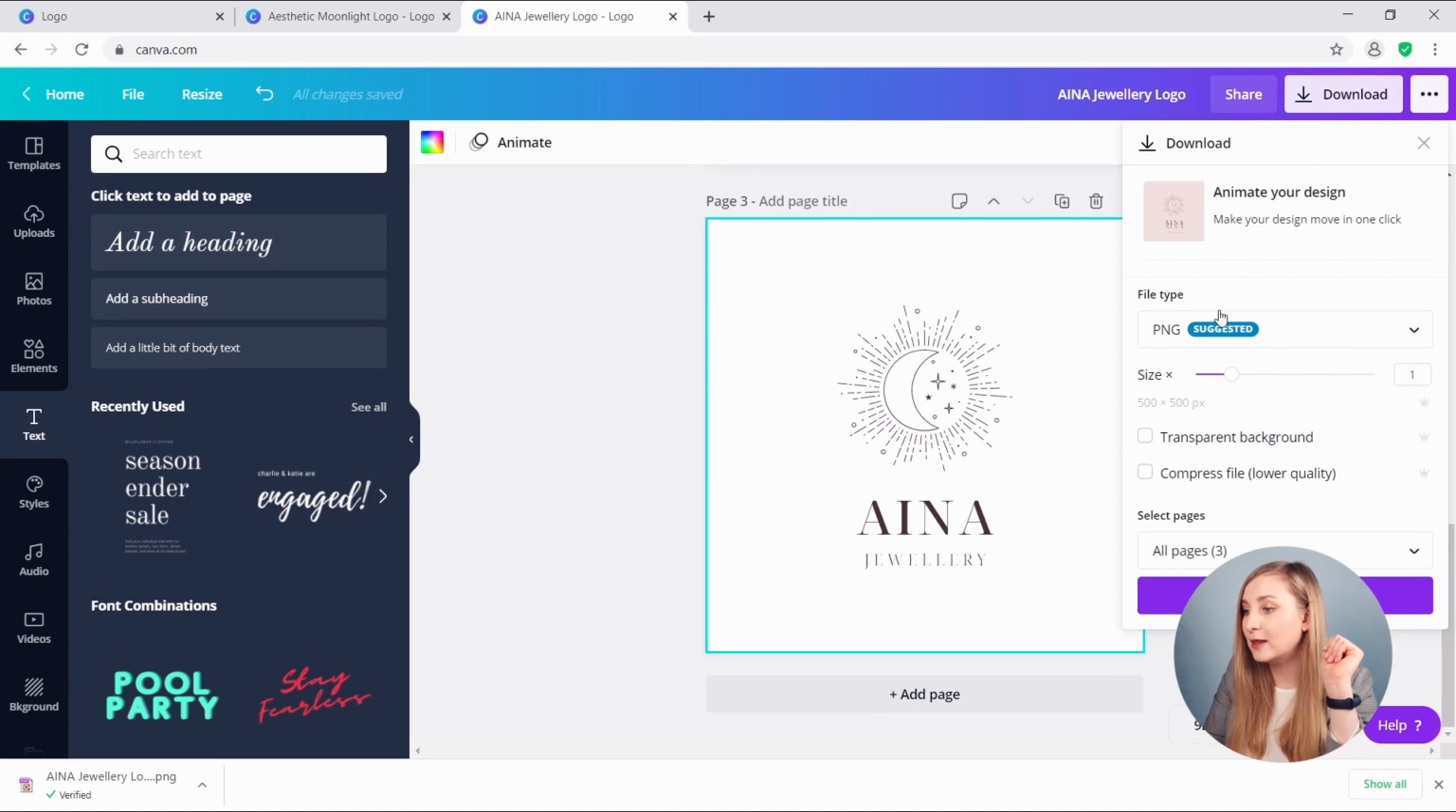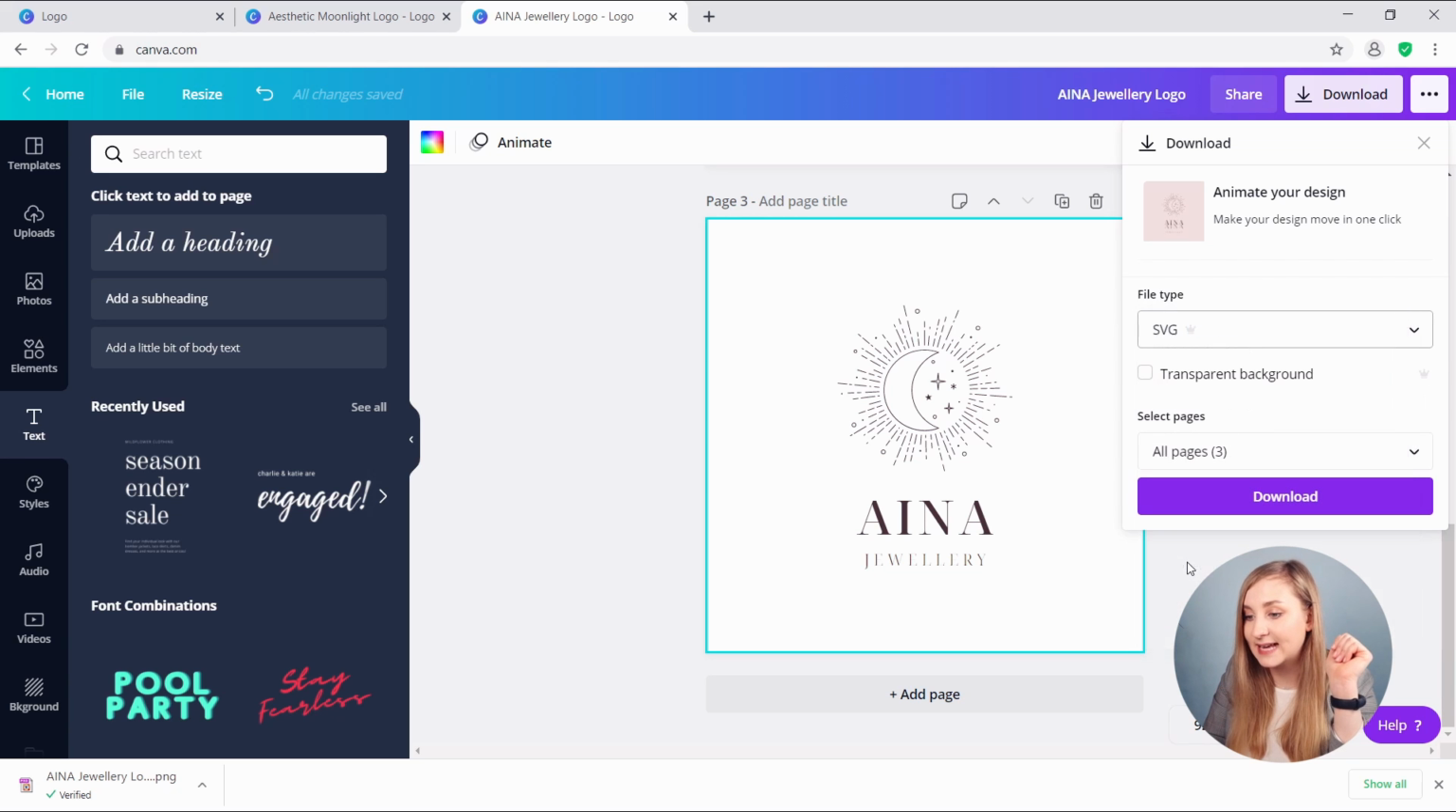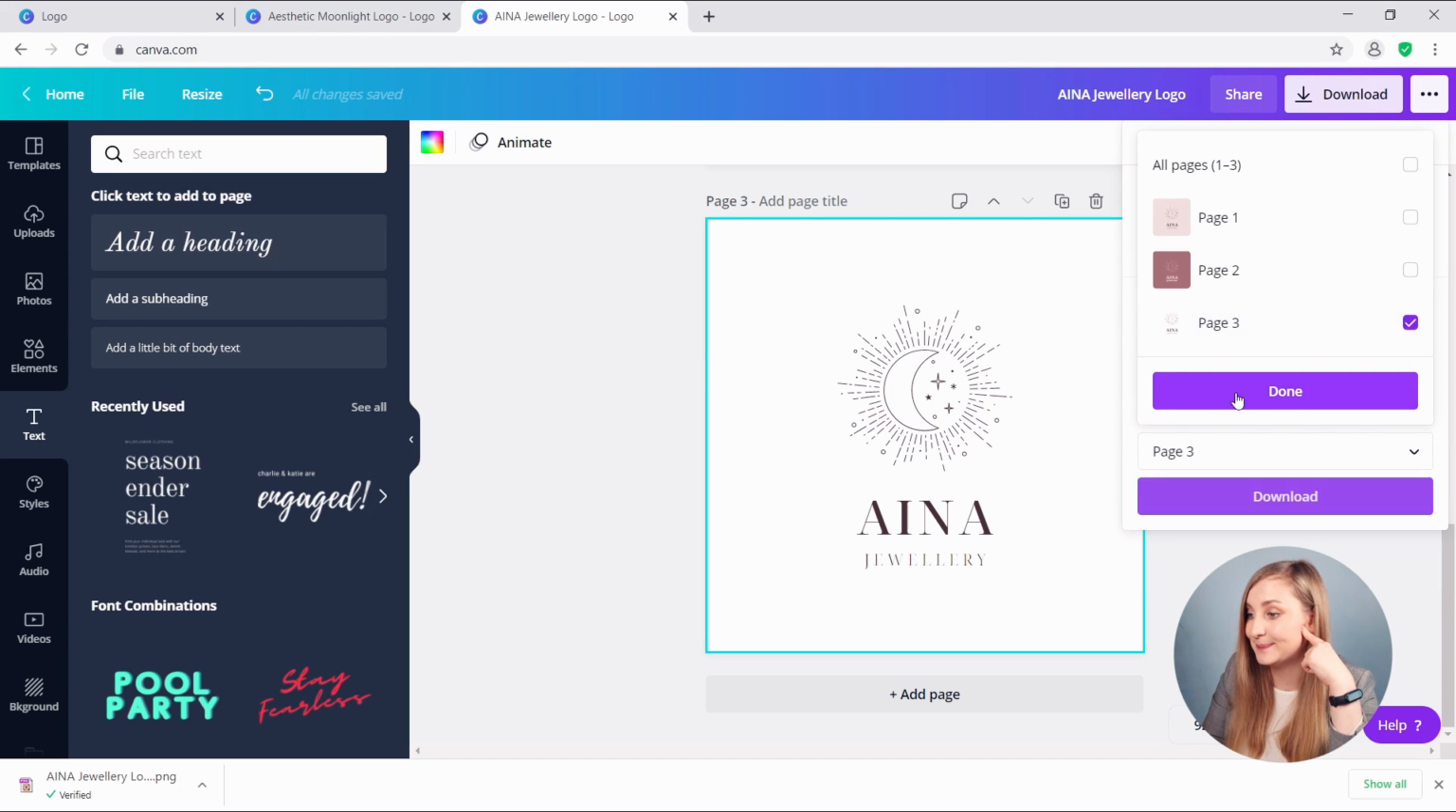I also like to have my logo in SVG format, so you can select it in here. And it's a vector-based format, which means your logos can get as big as you need them, from a small logo on a business card to a billboard size, so huge. And it's useful to have your logo in this format as well, so I'll just download it like this.